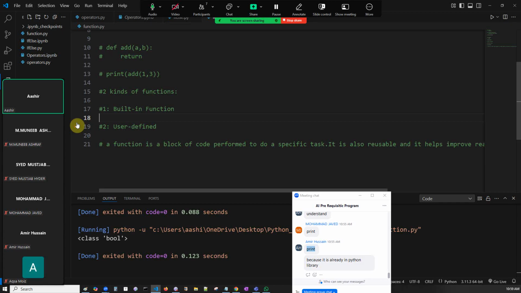And yeah, that's about it. Let me go over what these two types of functions are. User-defined is whatever you make, like the functions you have made. Built-in functions are, like somebody said, already in the Python library. They're already free for you to use. And yeah, that's about it for functions. And that's all.